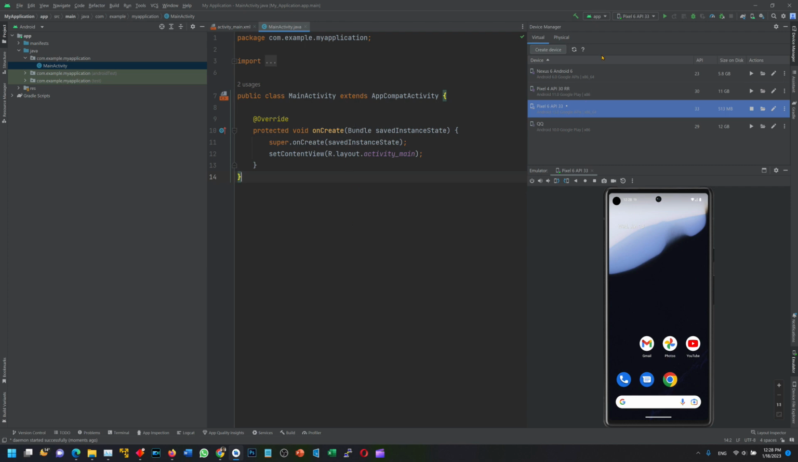I will run this on this phone, which is called Pixel 6 API 33. You can see there are other phones that I connected, but this is the one I want to run on. I will click on this play button. It should take another few moments, probably the other things have been downloaded, so it should not take a lot of time, but the first time compilation will take some time.